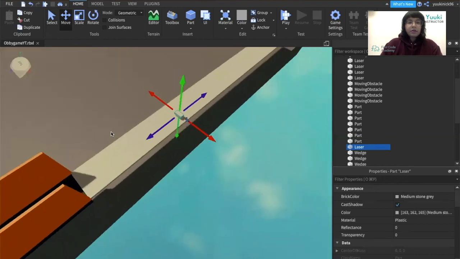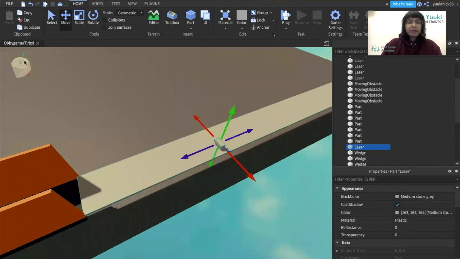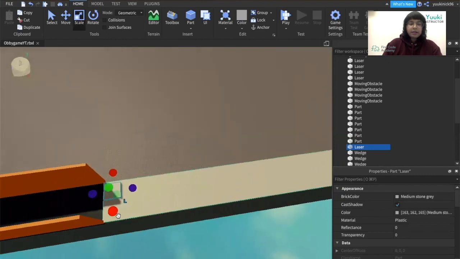So in order to create a zigzag pattern, I'm going to scale the block. So I'll just bring it like that. Make sure that this piece of laser block is not too big, which makes it more difficult for the player to jump. So I'll just create it like this.